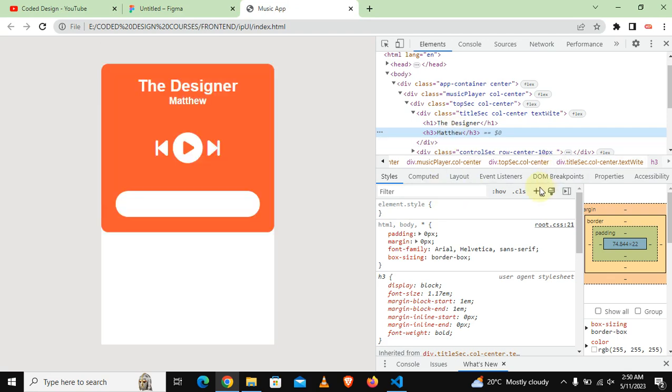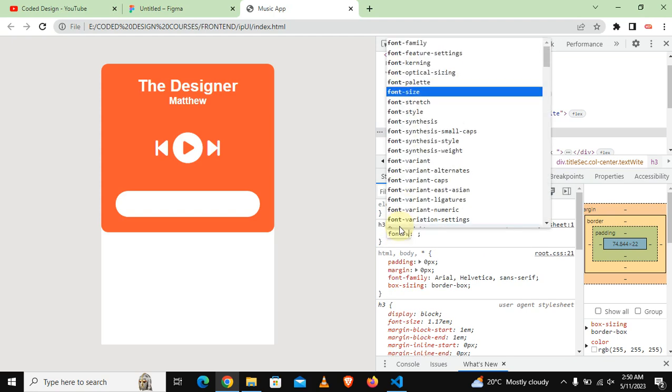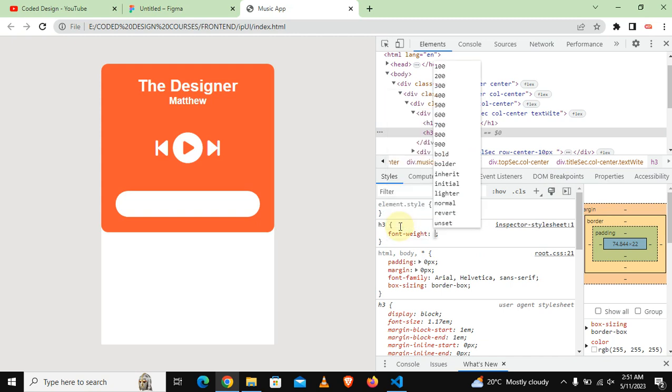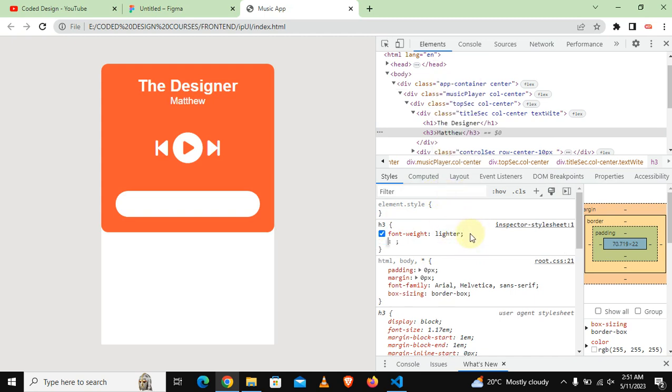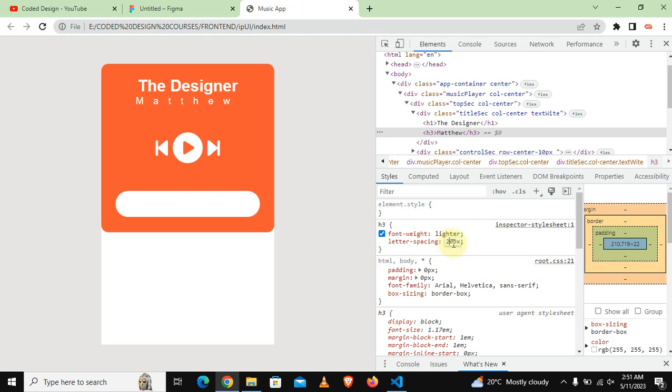This is H3. Let's work on the font weight of H3. Font weight, bold, lighter. Let's make it lighter. And then let's work on, I think it's letter spacing. Let's see if we can say 20 pixels. And then let's adjust it a little bit. Let's make it start from 7. Okay, I'm happy with that.